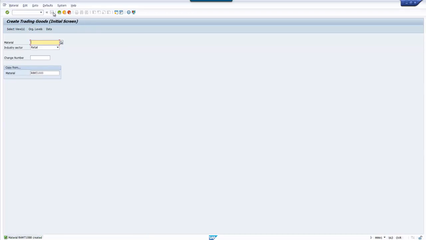So we're going to click the save button, and you should get a message that says material RHMT 10 and yours was created. You want to write each one of these down.